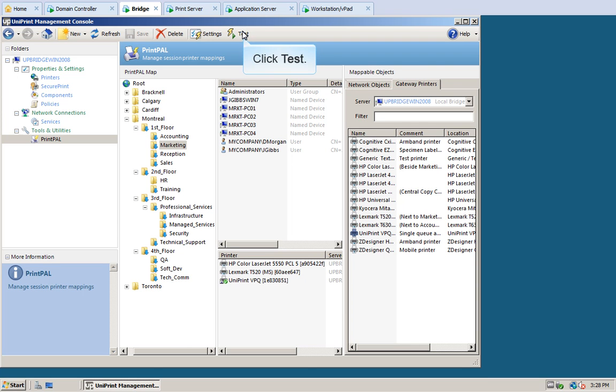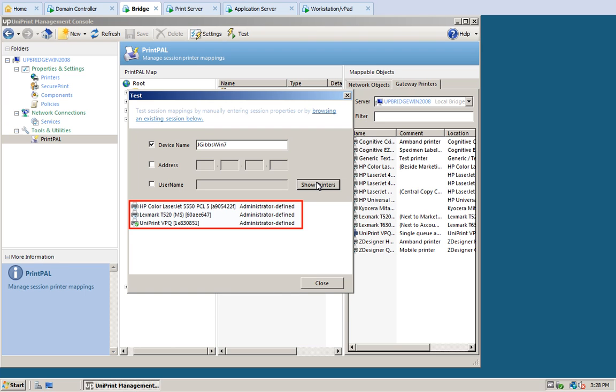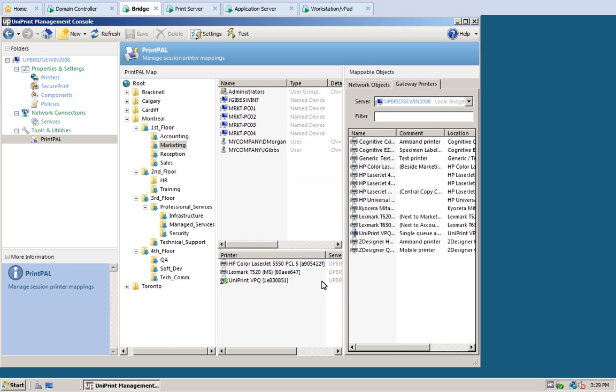Click Test. You can test by device name, IP address, or username. Let's test by device name. Click Device Name. Enter a computer name. We'll enter the device that we just added. Click Show Printers. A list of printers that are mapped to this device are shown. Click Close. You can also test your PrintPAL map based on an existing session, but first let's start a session.